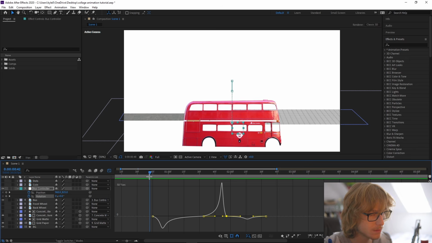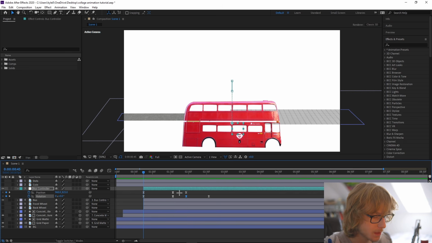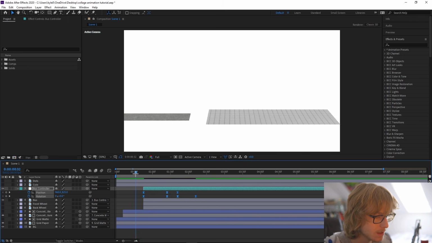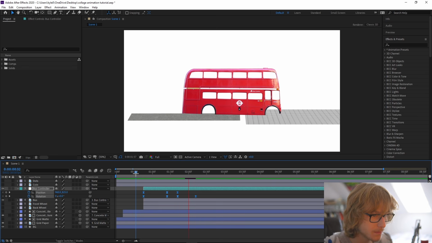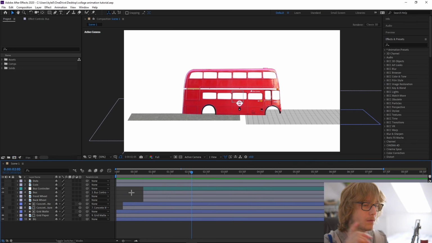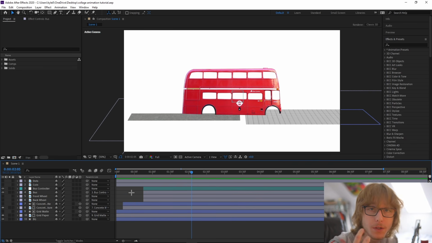So it comes out very cartoonish. I think I'm going to make it faster. So I'm going to select all of my keyframes, hold Alt on our keyboard, click the last one, and just drag them in. So it comes out like that. Cool. Now with the bus shell done, we're just going to do the same for the wheels.